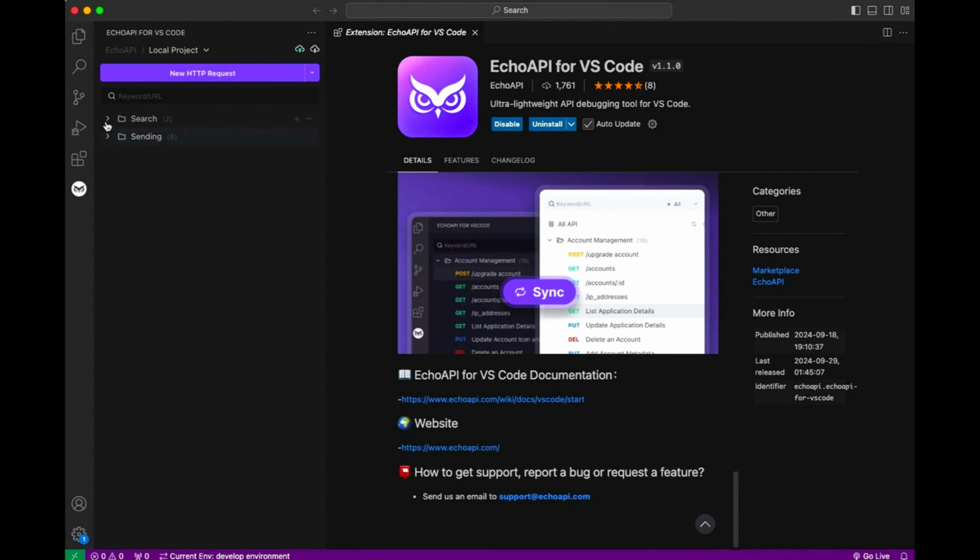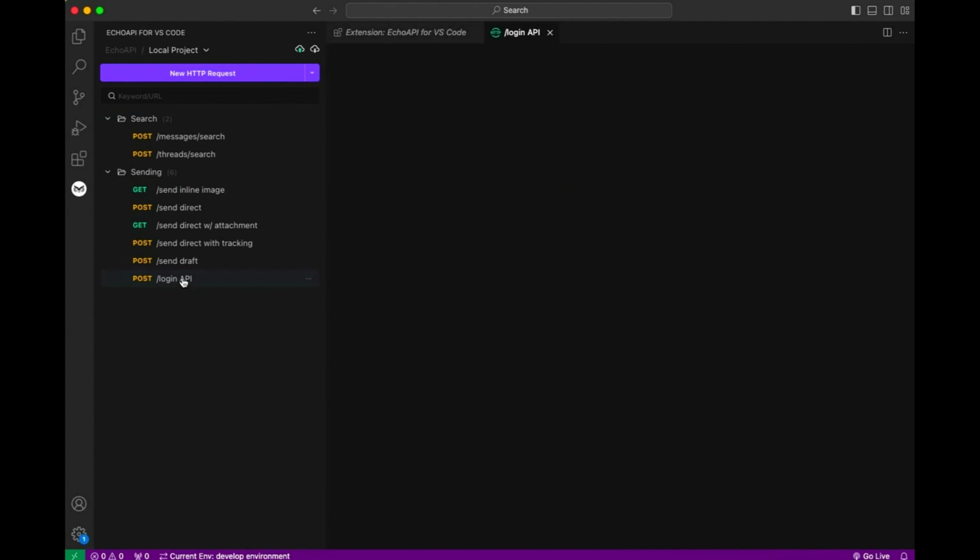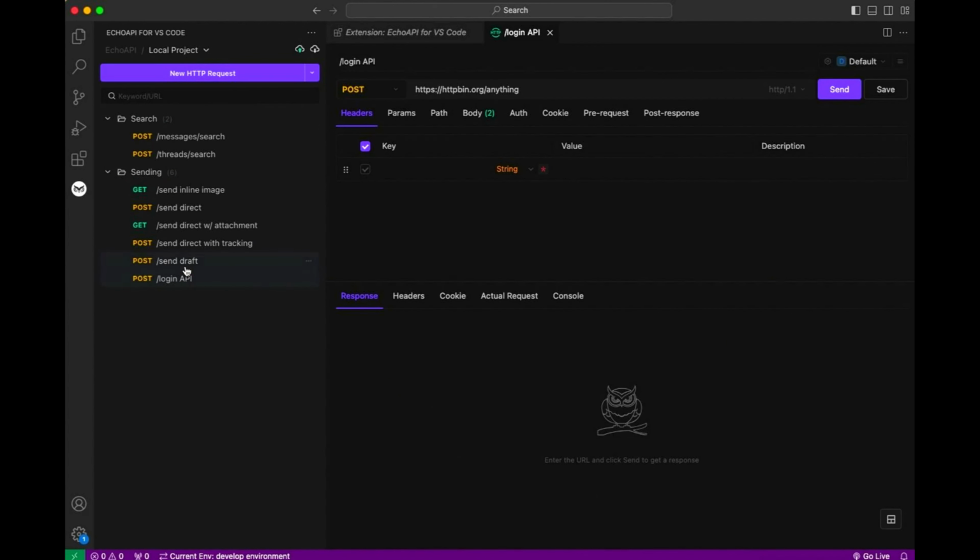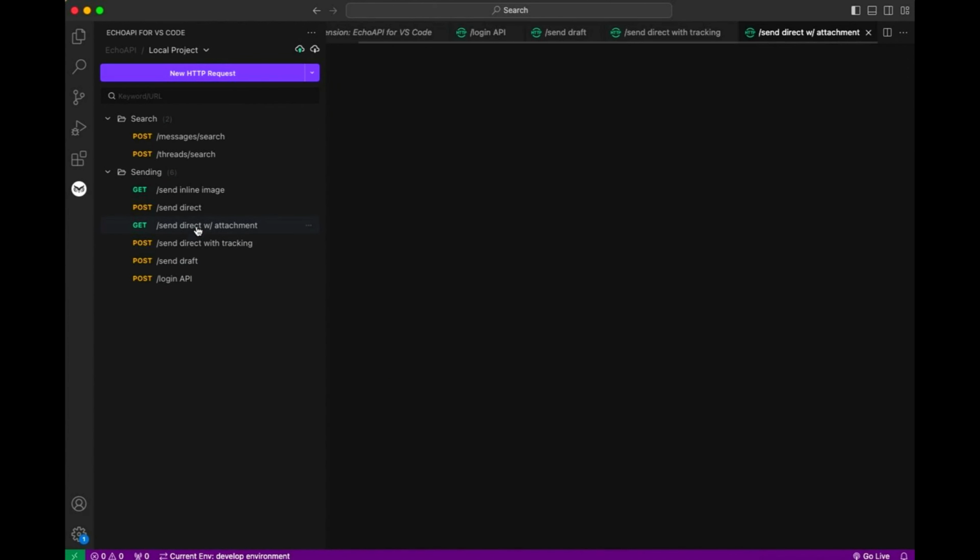These are some APIs I created earlier. EchoAPI for VS Code has saved them locally for me since I've never logged in. Let's dive into these endpoints. Everything looks sharp, no data lost.